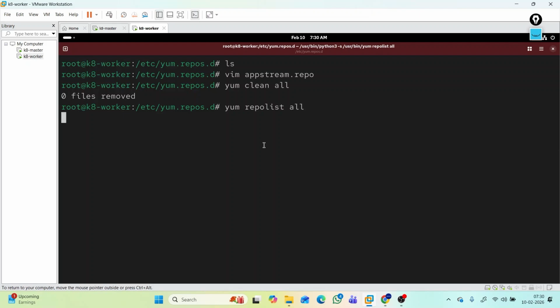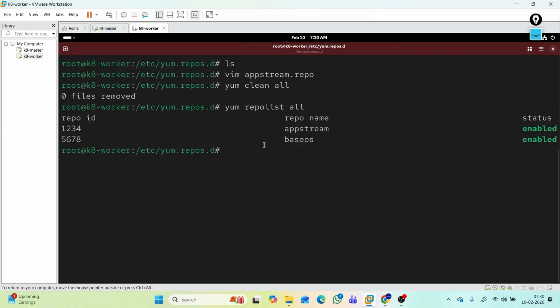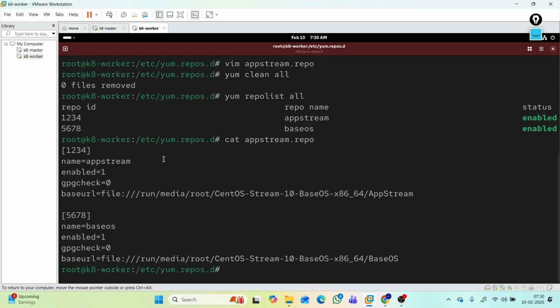See, very simple. We are actually trying to create our own package manager by creating a repository file. Here we are just storing where your AppStream and BaseOS packages are located. Basically it is located in your CD DVD, right? So we are giving the full path in the base URL in that particular repo file. If you look into cat appstream.repo, we are giving the full path, where your AppStream package is stored, where your BaseOS package has been stored.